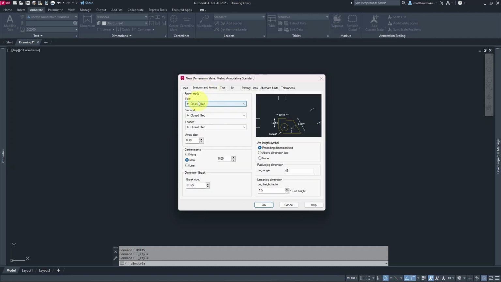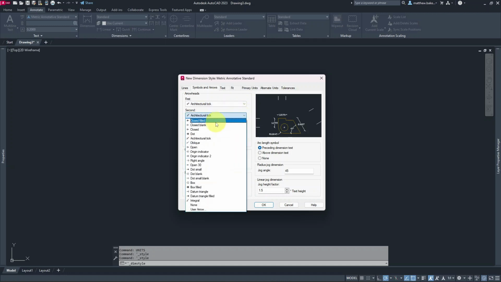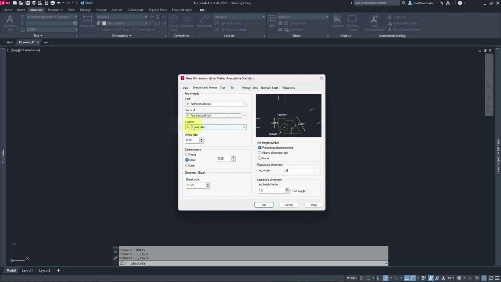Okay, clicking on symbols and arrows. Let's go from closed filled to architectural tick. Architectural tick. Leader we'll leave as closed filled. And arrow size 2.5. Center marks 2.5. Break size 2.5. We'll leave it at preceding dimension text. Radius jog 45. And linear jog, we will set this to 2.5.